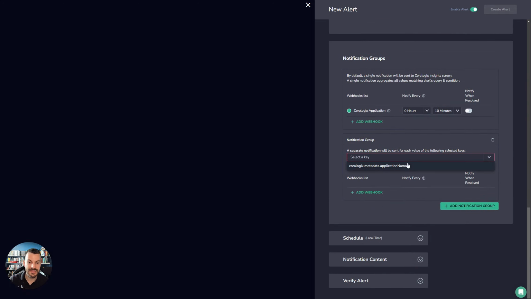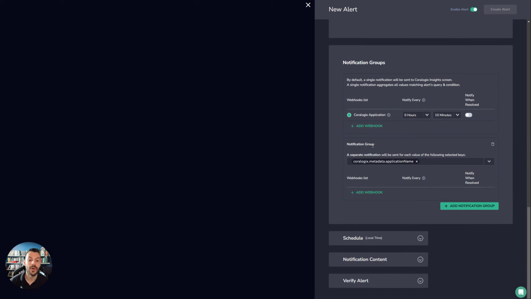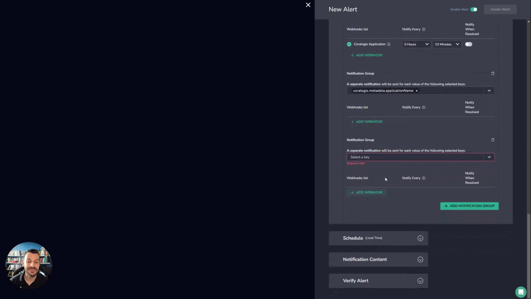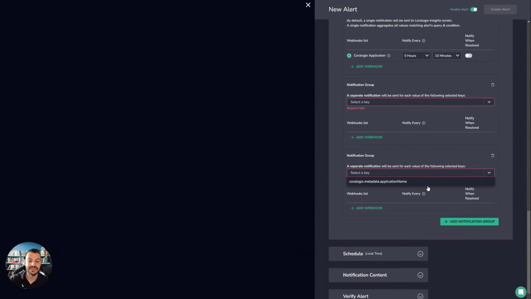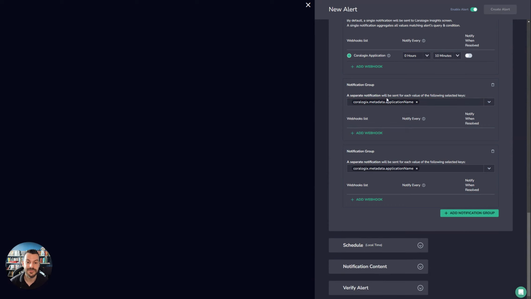And if I go down here, I can now set up a notification group on that grouping. What that means is for each individual application name, I can add different webhooks, and I can add specific notification groups for different keys. If you have multiple groupings, which you can do here, then you can set up different keys here as well. And you can have different recipients of data as well. So you could have, for example, webhooks for this group, webhooks for that group. It's a really powerful way of routing this alert, essentially.